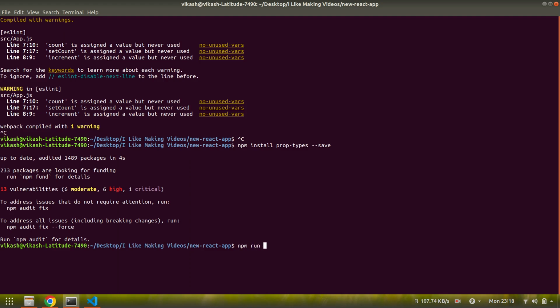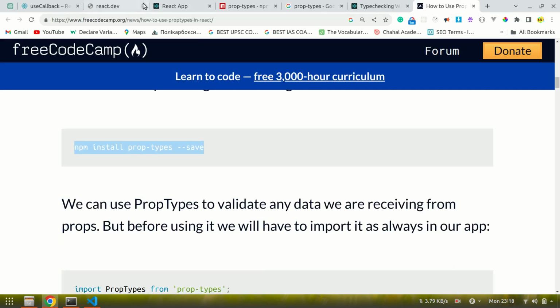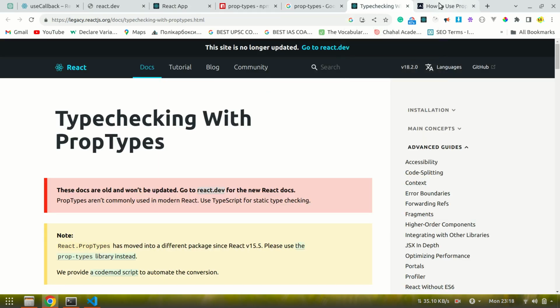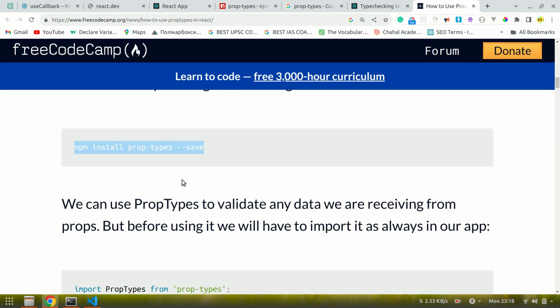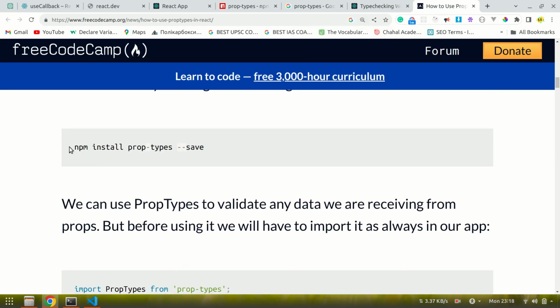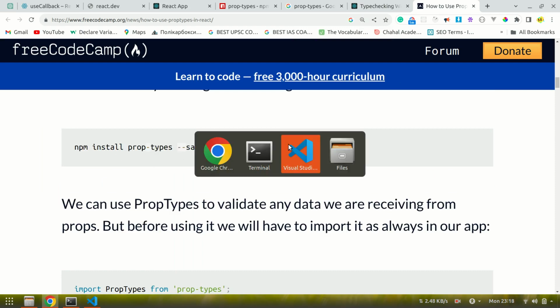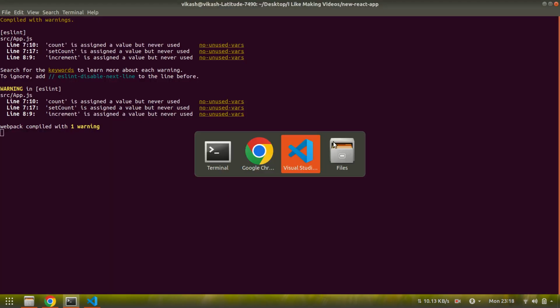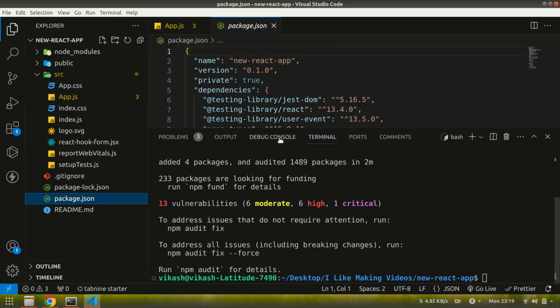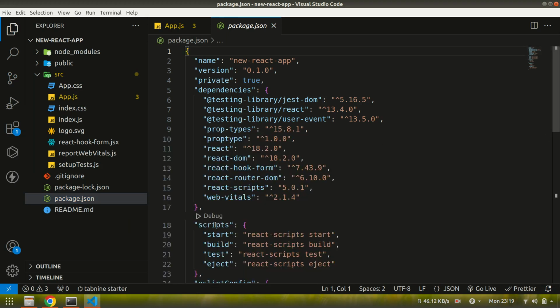So now let's run my application. npm run start. This is the command which we use to start our React application. I am already running my React application here, right? Okay, so let's come here and understand how we can use this in our application. First we installed this prop type. To confirm, we just have to go to our package.json, right? And here if you look, we have this prop type in our dependencies.